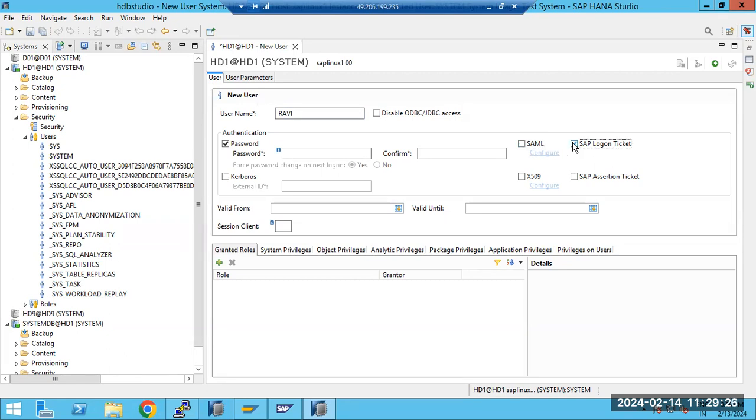The next one is the SAP logon ticket. The user can be authenticated by SAP logon tickets. Logon tickets means SAP provides some logon tickets, and the user will be authenticated by the logon ticket. Next one is X.509 certificates. When you are accessing from an HTTP call, the client certificate should be trusted via certificate. It is a kind of certificate based authentication.